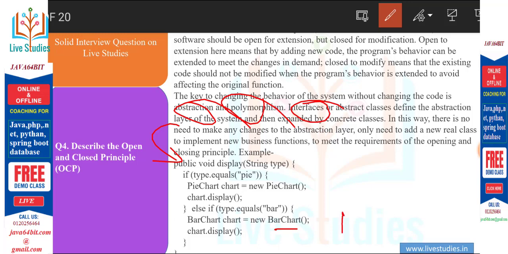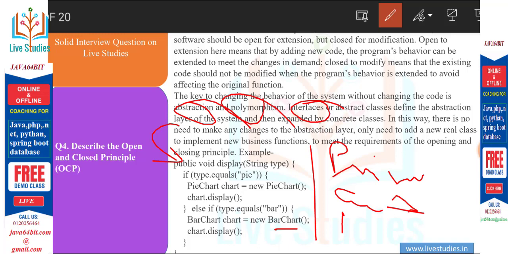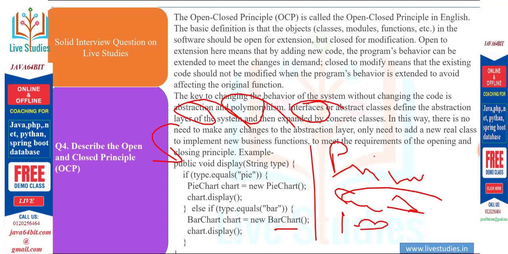Just use the private abstract class. Okay, move to another question.